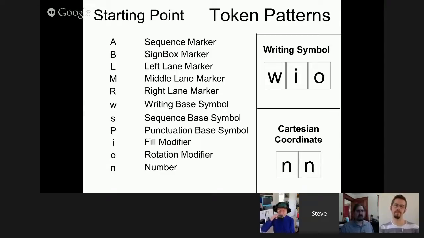B is for horizontal writing. So if you don't have a vertical writing in your lanes, either the left, the middle, or the right, you're going to use the B token because that B says it's not in a lane vertically, and it's to be assumed that it was written horizontally. We have the next three, the W, the S, and the P. That stands for the writing-based symbol, the sequence-based symbol, and the punctuation-based symbol. We have the two modifiers, which are the fill and the rotation, and we also have the number token.